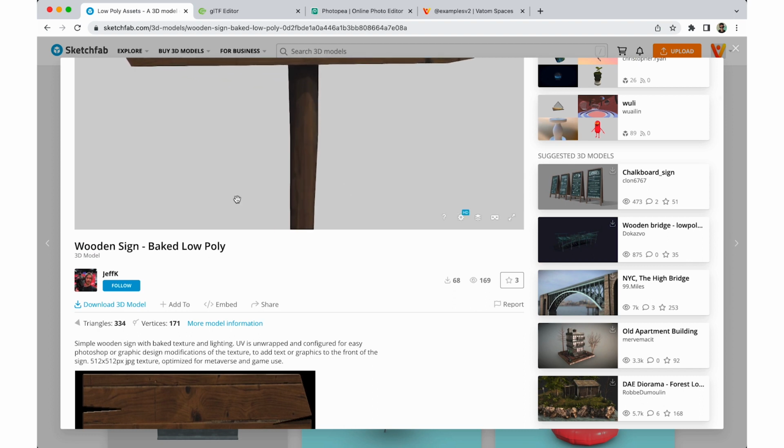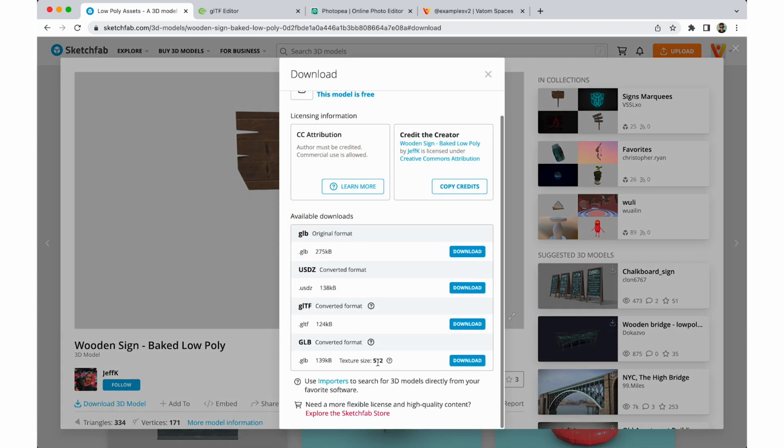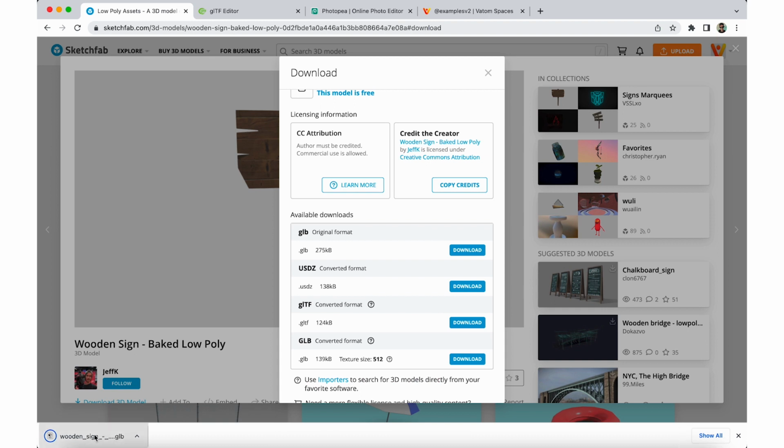So what we're going to do is download this 3D model, the GLB format, smallest file size. Usually it's 1K texture. This one's made smaller.